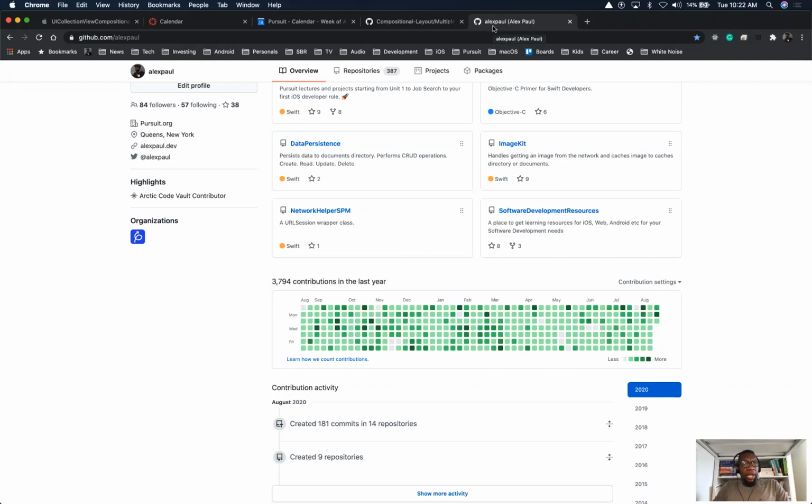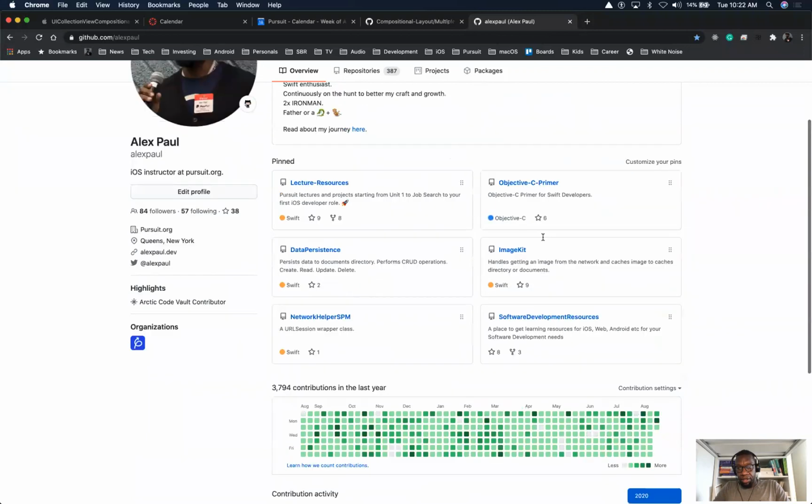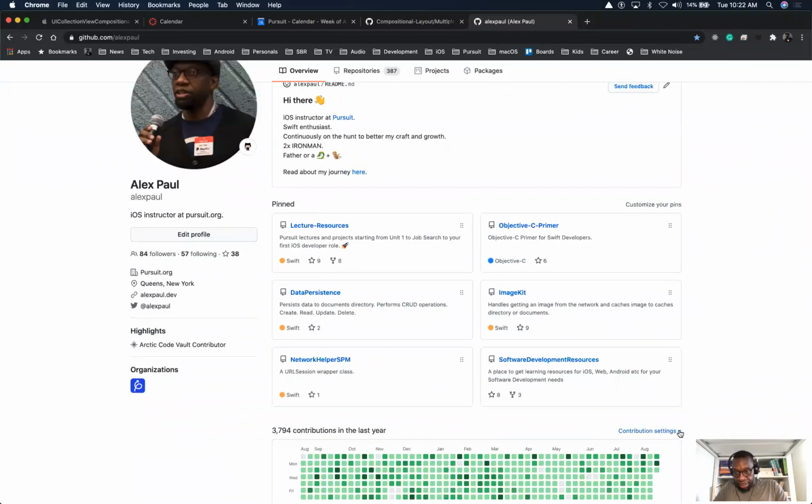Matt, does that clear your question as well? Yeah, I didn't know about the contribution setting. That's very helpful. Yeah, I think I showed that before, but definitely you want to toggle that on.